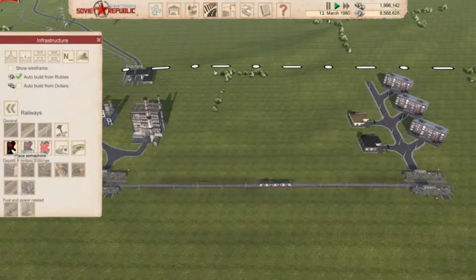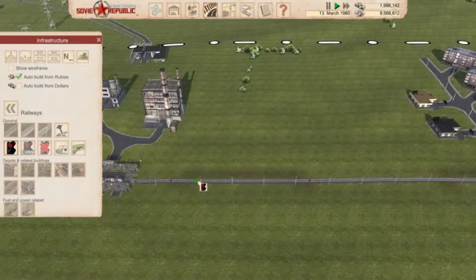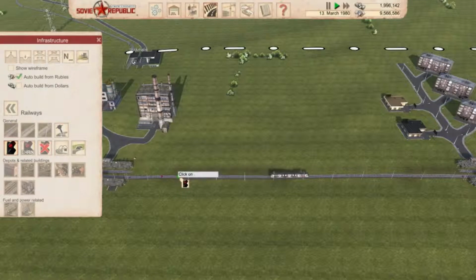We have a simple semaphore, we have a chain semaphore, and we have cancel semaphore. And with each semaphore you get actually more than one option. You can place a semaphore along the track, and if you click again you can turn that into a single-sided train signal. So how these things work is they basically chop up your track from A to B in multiple blocks or sections, and we'll just do that to demonstrate it.